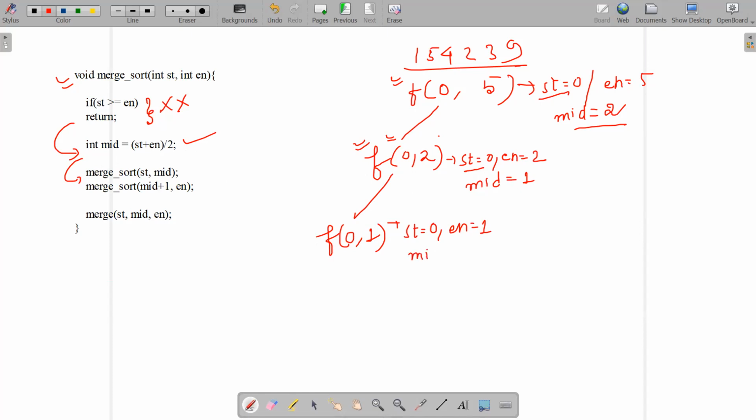Mid will be what? For this particular function call, this condition is again false. Start is not greater than or equal to end. So I'm going to calculate the mid. Mid will be equal to 0 plus 1 divided by 2. 0 only. Integer division, 0. So what should happen? Call for the first half of this particular function call to sort it. That is, call from 0 to 0 to get sorted.